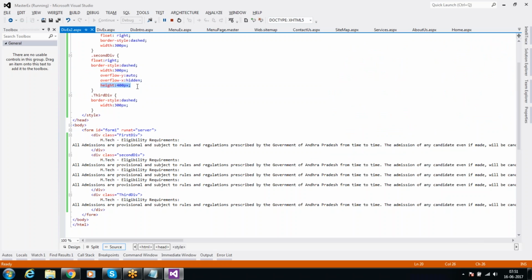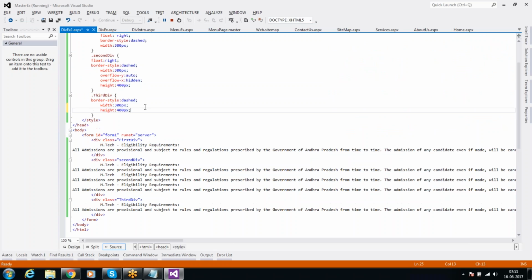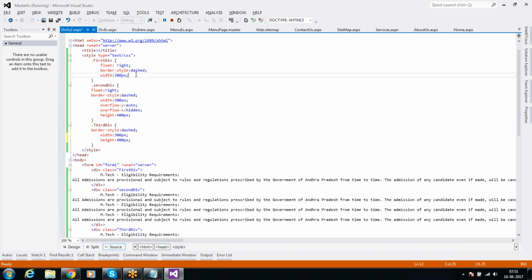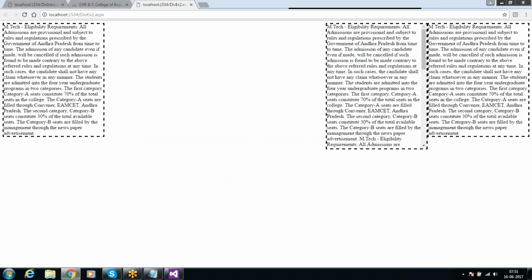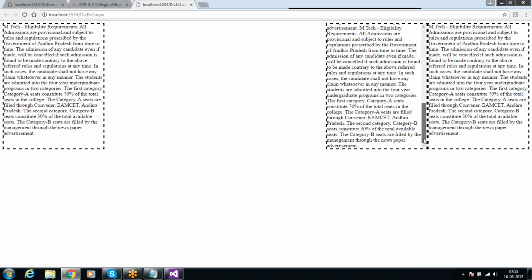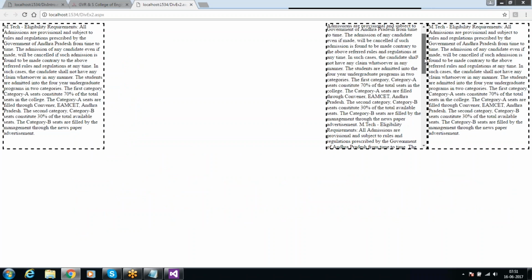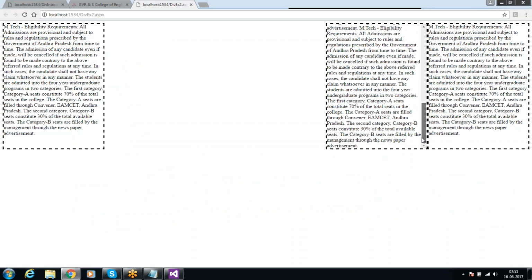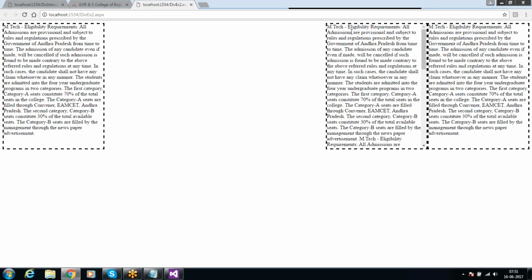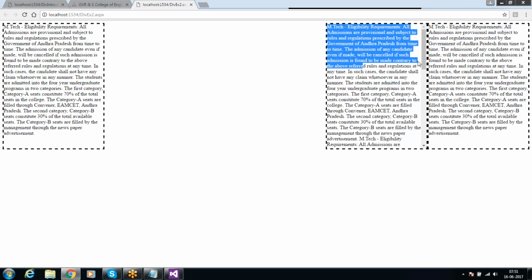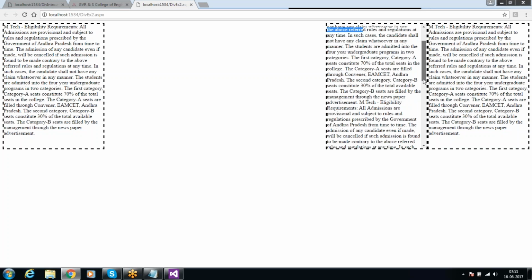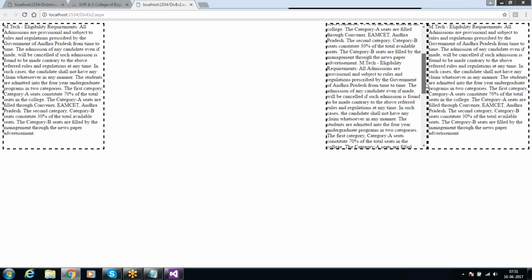So I would like to give the same height for all the divs, height 400 pixels, here also height 400 pixels. Now I'm just going to run. See, even though here we have so much matter, you will get a lot of space. So every matter we can read with the help of this overflow property. This is the use of overflow property.